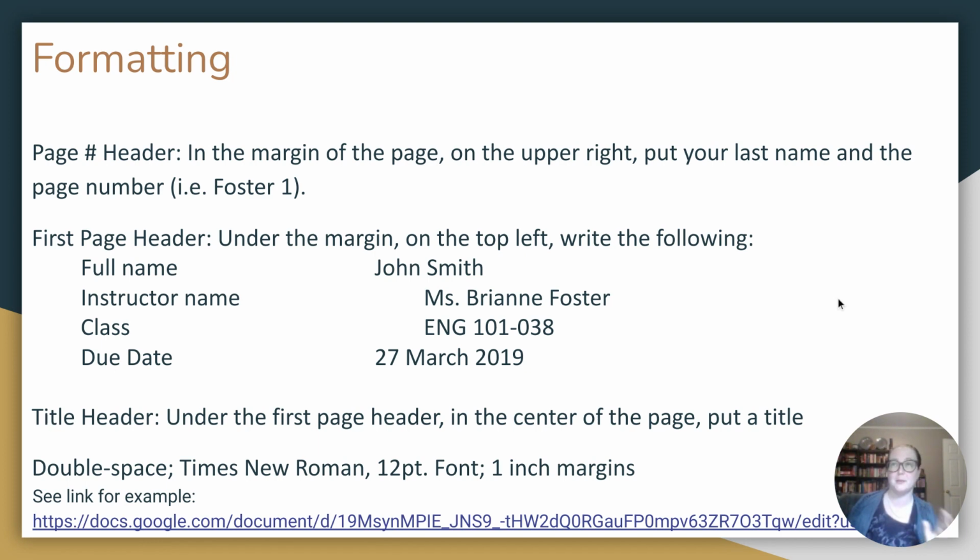So MLA comes with a bunch of different kinds of headers. At the top of every page in the margin, in the header, in the upper right hand corner, you want to put your last name and the page number. Each page should have the page number on it, 1, 2, 3, 4. Make sure you don't just type the number in. I'll go over how to do that.